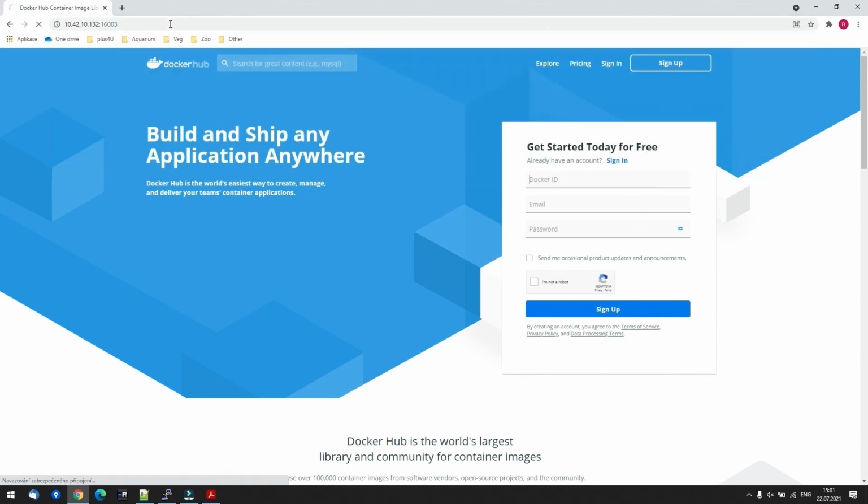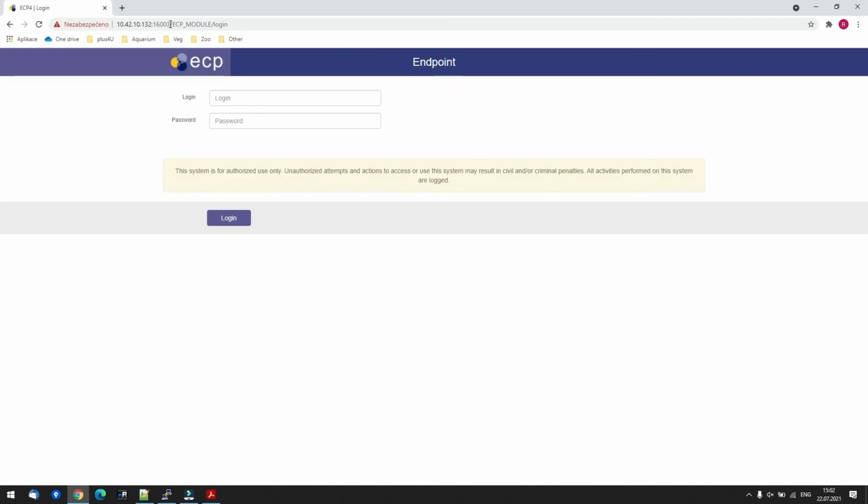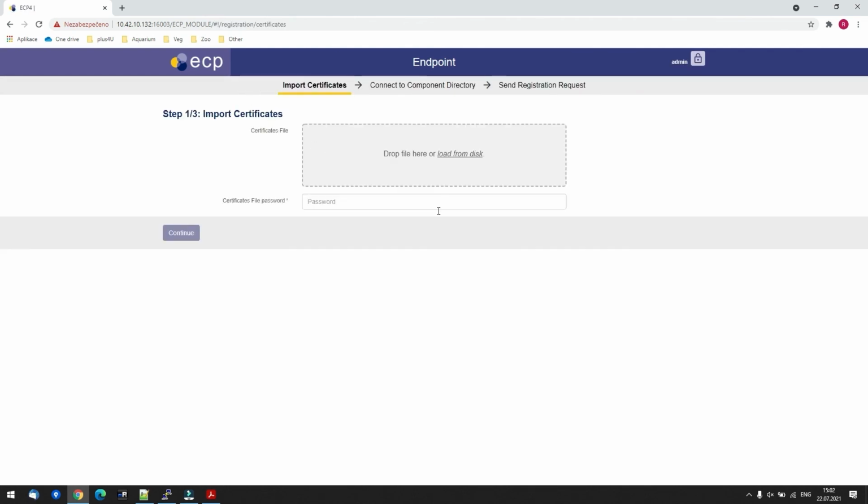The loading process can take a few seconds. When the page is loaded, it's possible to log in. The endpoint is successfully installed and prepared for the registration process.